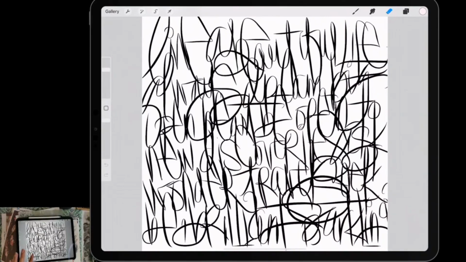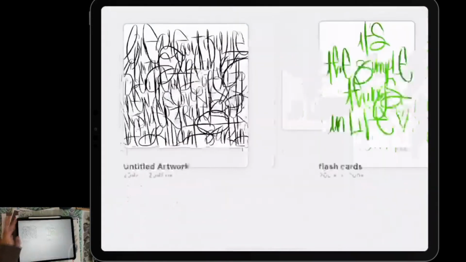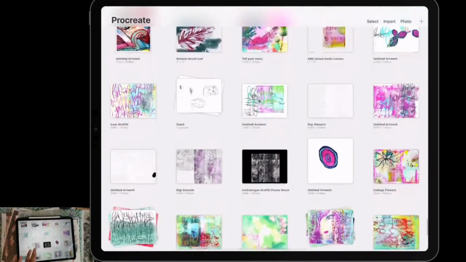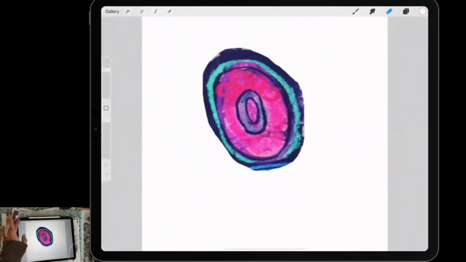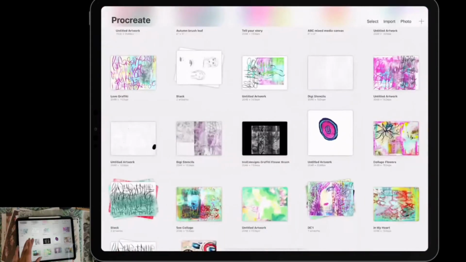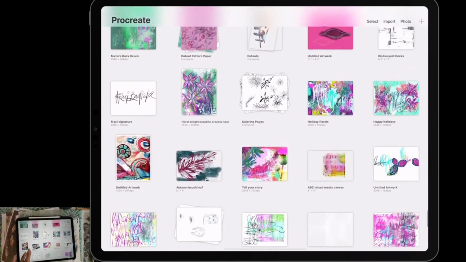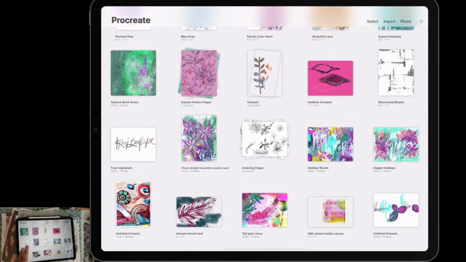I also taught Paper 53. I think the writing in this is all done in Paper 53, but then I turned it into a brush here in Procreate. So you'll see a lot of things that I do are these random starts to things, and then I just don't do anything else. Which is totally okay. It's kind of how I work in my sketchbook, in my physical sketchbooks.